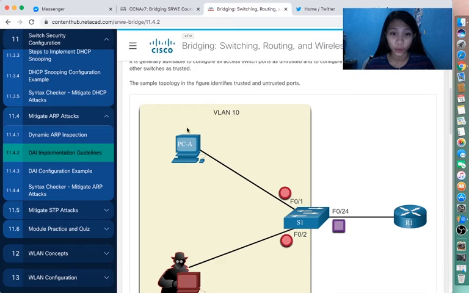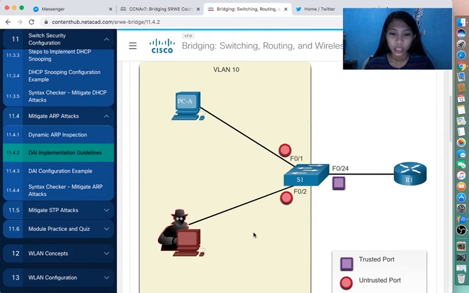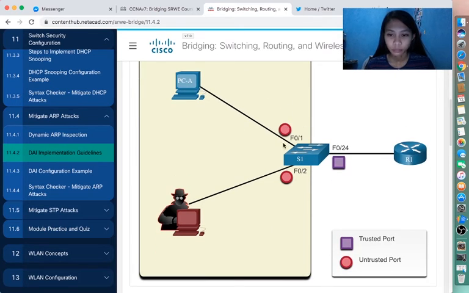We have here our PCA, and this one is our VLAN 10. We have here the threat actor and the untrusted ports of F01 and F02, but we have here the trusted one, our F024.